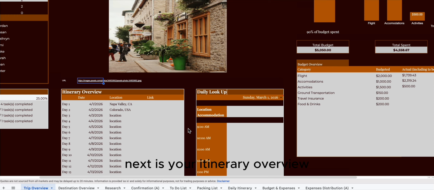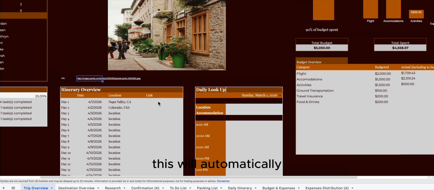Next is your itinerary overview. This will automatically populate based on your daily itinerary to show you everything that is planned for your itinerary.